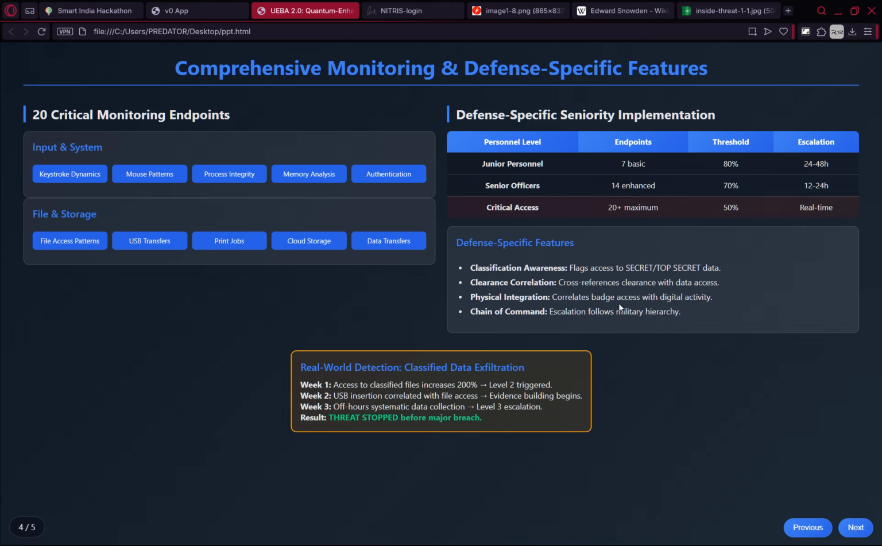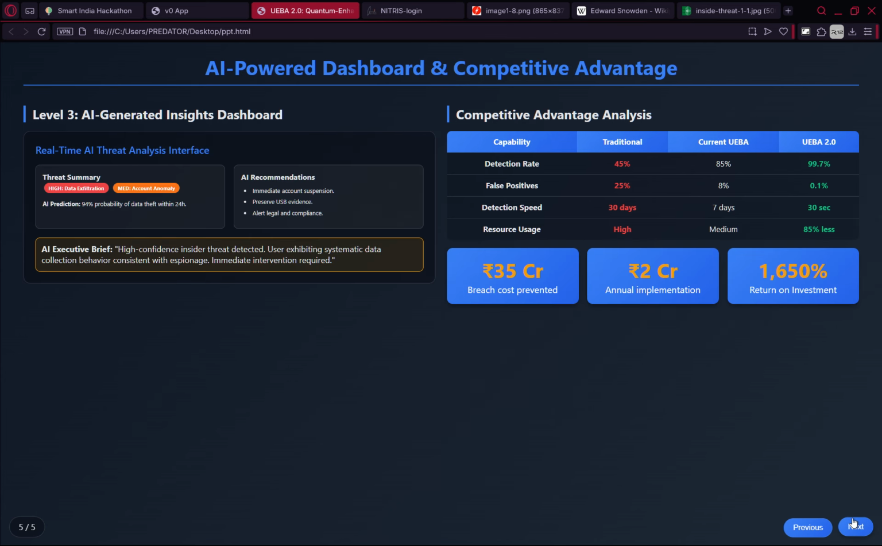One more specific point: depending upon your access and seniority, the number of endpoints and the amount of resources invested in investigating will be higher. For a junior person, it's basically 7 endpoints, for a senior officer it's 14, and if you're a CEO, a colonel, or a high level authority, more monitoring will take place. It is very accurate compared to even existing behavioral analysis modules.